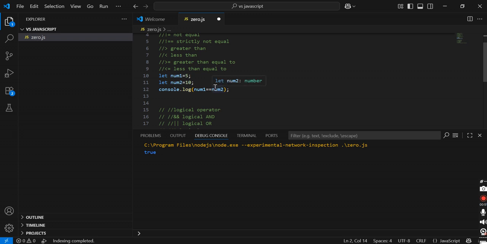Equal to checks if the values of two operands are equal or not. Here num1 is one operand and num2 is another operand. Now if I run this, then I'll get the output in Boolean form as false. Why? Because 5 is not equal to 10. So it gives us false.